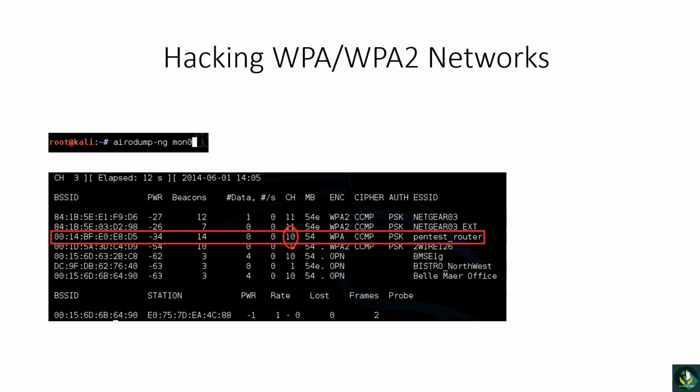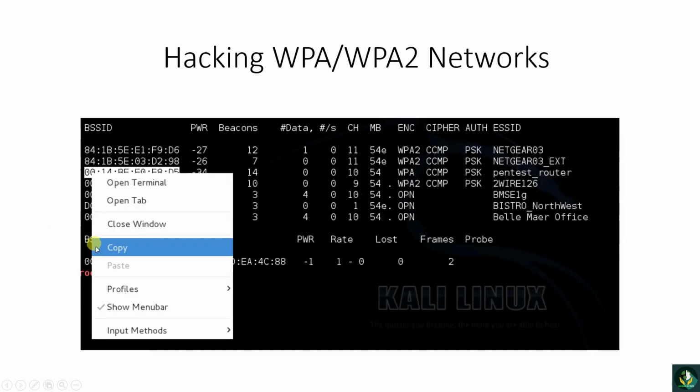Once you have located your network on the list, just press Ctrl+C to stop the process, because it will continue running. So make sure you stop the process by pressing Ctrl and C. So this will be our target network. So what you have to do now is copy this. As you can see, just copy this BSSID of the target network.